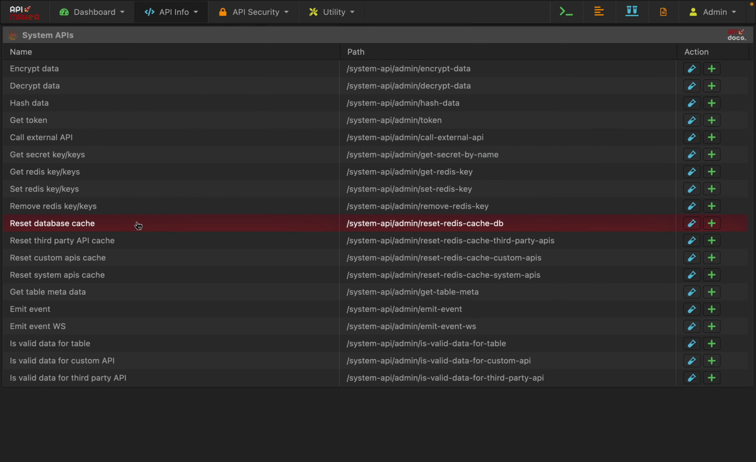We saw these 4 APIs in action in the automatic caching video, but in one line I would say they are useful to reset the cache. For example, this reset database cache is useful to reset the cache of a specific instance, database and collection or table. This API is used to reset the cache of third-party APIs. This API is useful to reset the cache of custom APIs. And this API is used to reset the cache of system APIs.